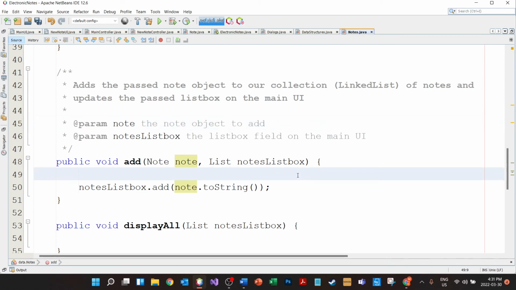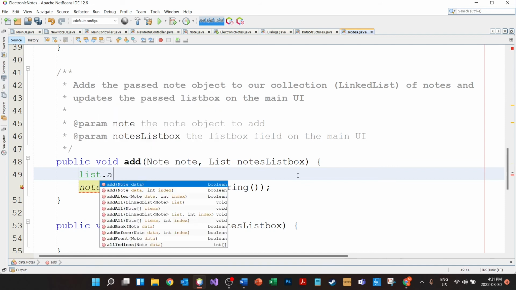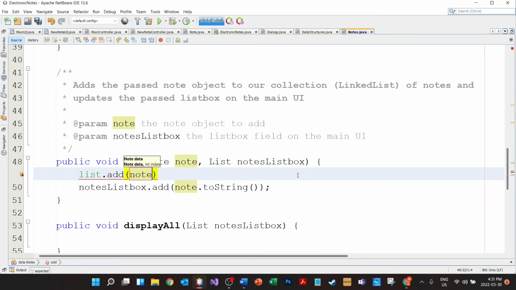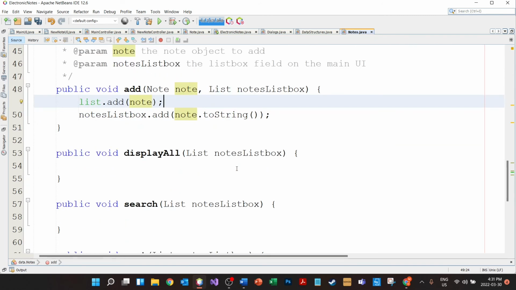But how do we actually add it to the list? Well, luckily, our list has a built-in add method, which, as you can see, because it works with generics, knows to add that generic T data, which in this case is of type note. So it's very, very easy. We're adding the note to our linked list, and it's also adding it to our list box. Great, that actually is done.